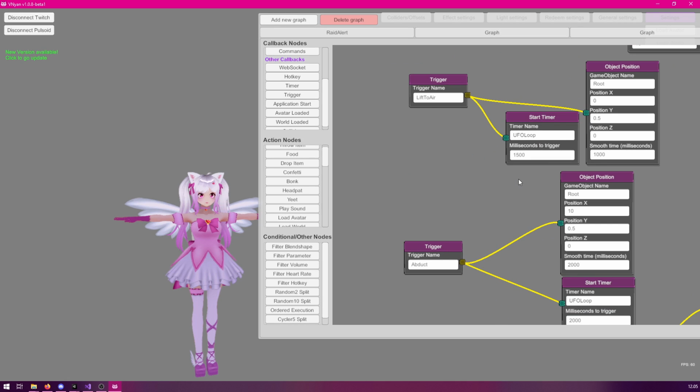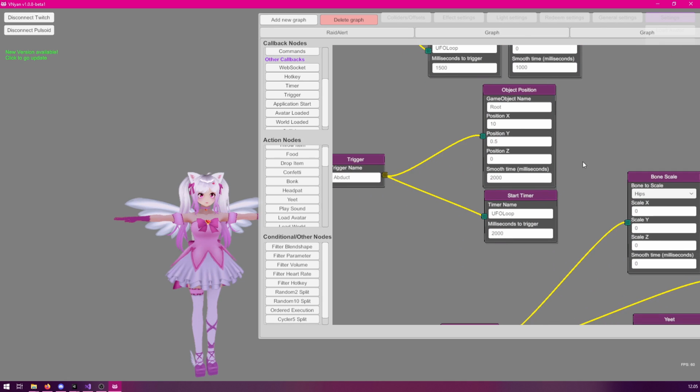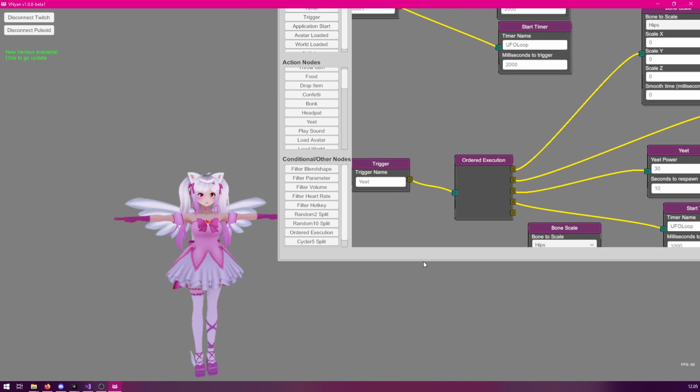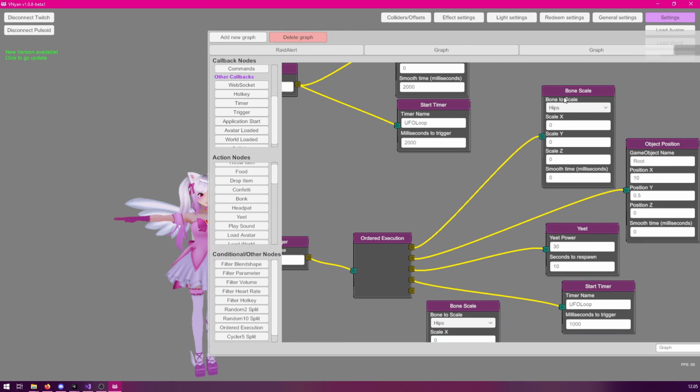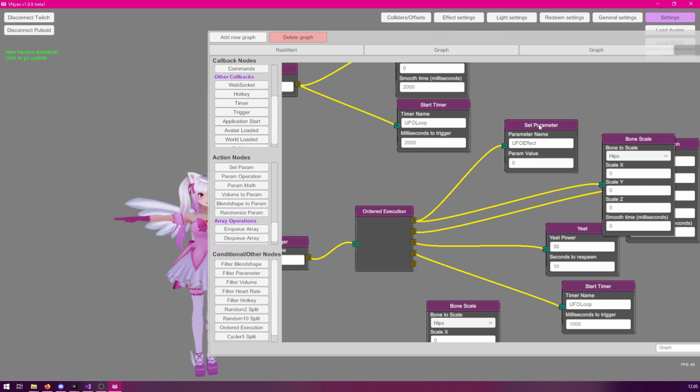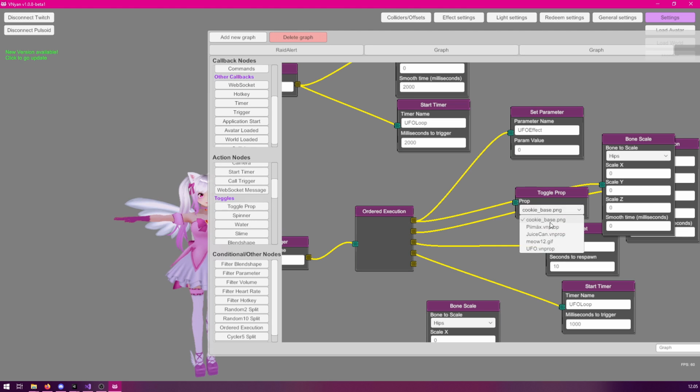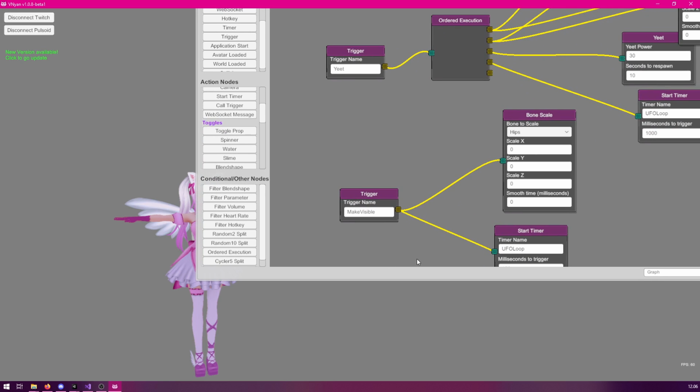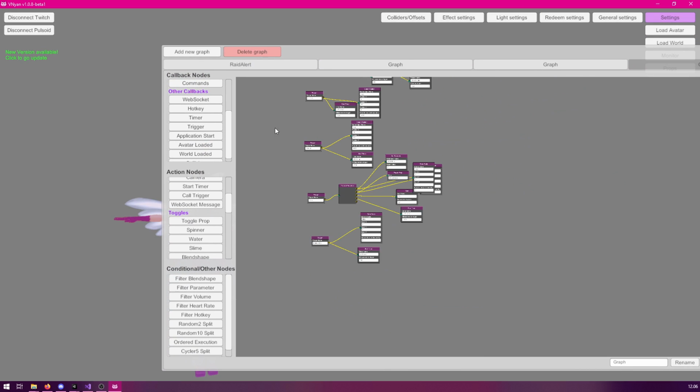To do that, we need to figure out at what stage we want to hide our UFO. I think it should be at the yeet stage. So when the yeeting is happening, let's connect to the first part, the set parameter node, and to that we are going to type the UFO effect and set the value to 0, like so. To the second socket, let's set the toggle prop and set it to the UFO, then connect it to the second socket. Now our UFO should also become hidden at that point, and we should be able to test this out and see whether it works or not.